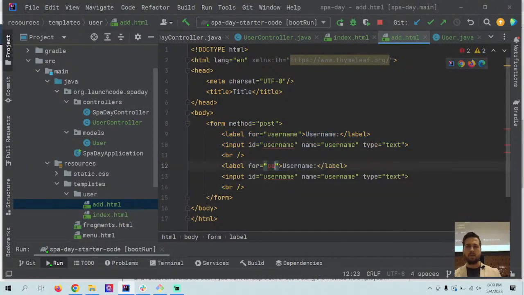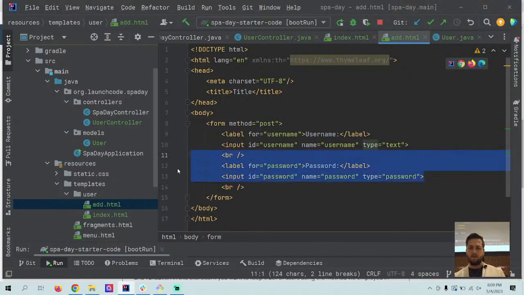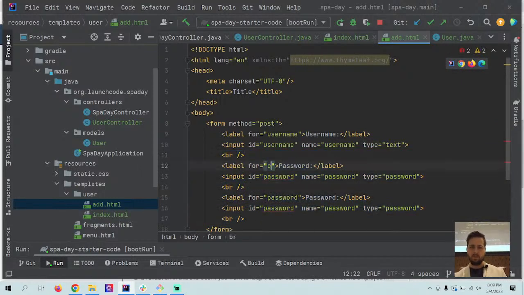So the next thing we need is a password, and the label will be, we'll do email next. Password, and then, what's really cool here is if we change the type here to password, it will format it in the browser as if we're putting in a password. And then we will need our email field. Email.